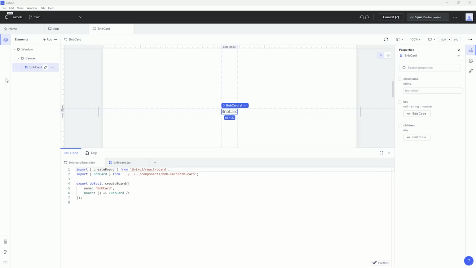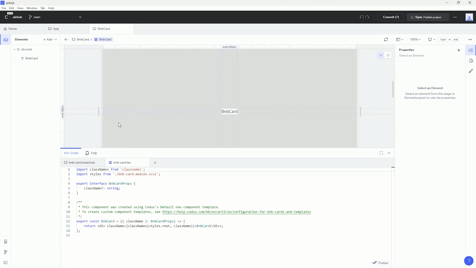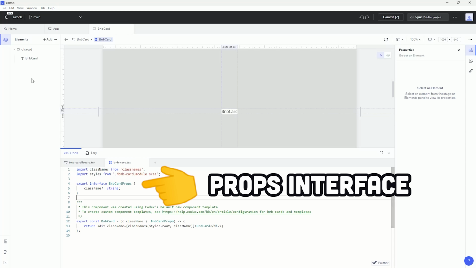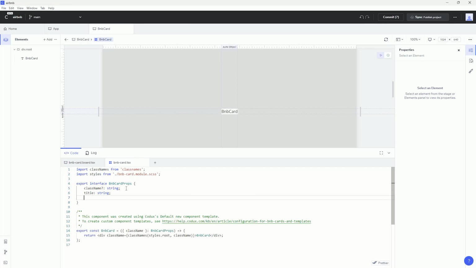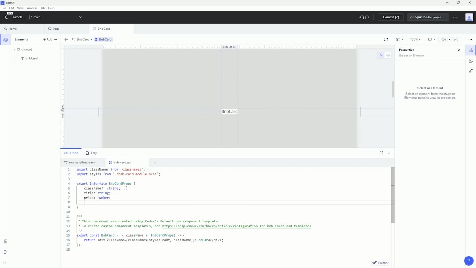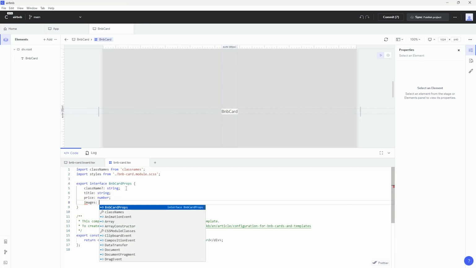Now go to the component and click the pencil icon to bring up its code. Notice how we have a TypeScript interface here called BNBCardProps. When we add props to this interface, we can automatically start using them in Codux from the Properties panel, and that's why it's required to use TypeScript when using Codux. For each one of these cards, we'll need a title, a price, and an array of image URLs.